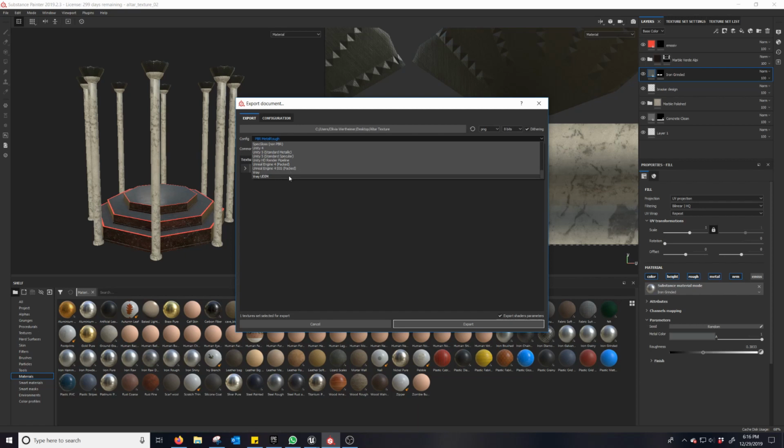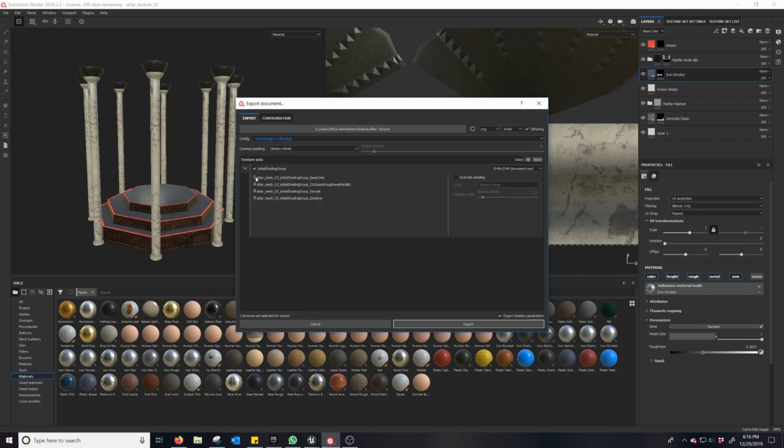So what we're going to do is we're going to go to Unreal Engine 4 Packed. And you can see we have base color, occlusion, roughness, metallic, normal, and this has a bit of an emissive. You can sort of see it here. So there's an emissive there as well.